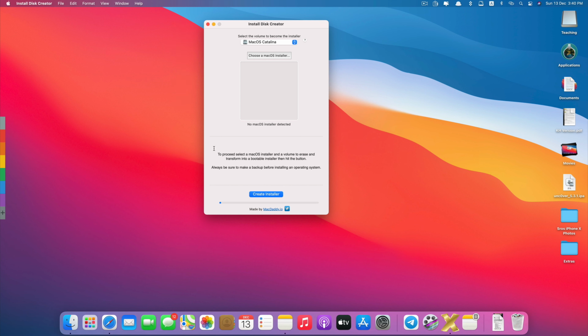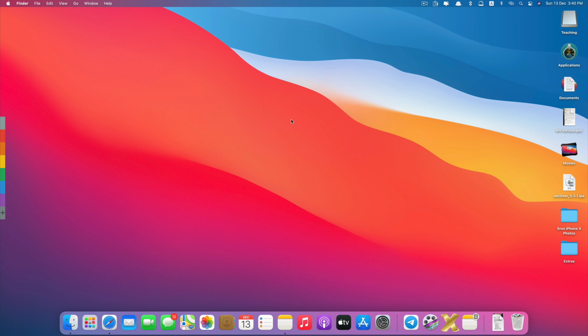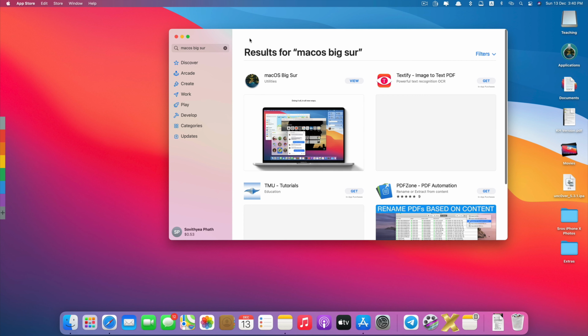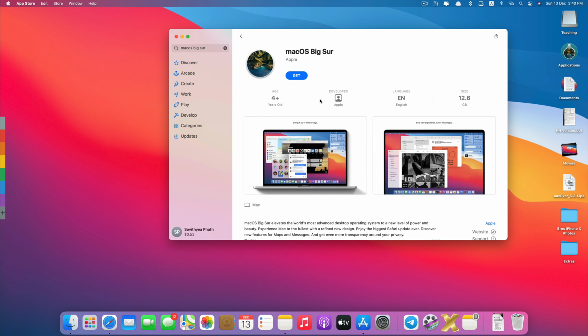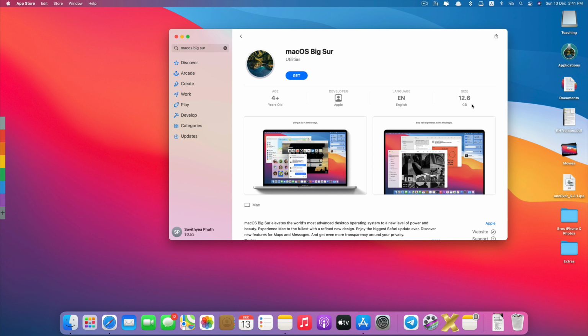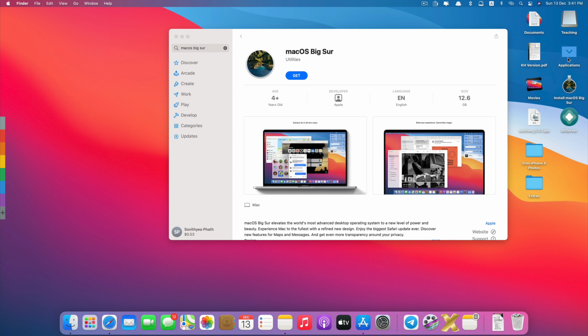Once you're done, the next step is to download the macOS Big Sur installer file. To download it, just go to the App Store and search for macOS Big Sur. It's right here. For your information, my macOS is already macOS Big Sur, version 11.0.1, the latest version. So what you need is to click Get to download. You can see the file size is about 12.6 gigabytes. I already downloaded it, it's right here.